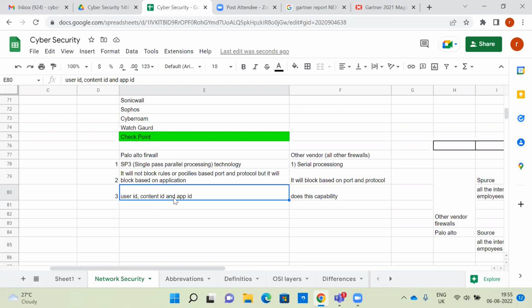Content ID covers scanning for malware, IPS, and antivirus. That is related to the content of the payload entering into the organization. App ID: the Palo Alto firewall categorizes different types of applications. Right now, it supports more than 2,500 application categories.